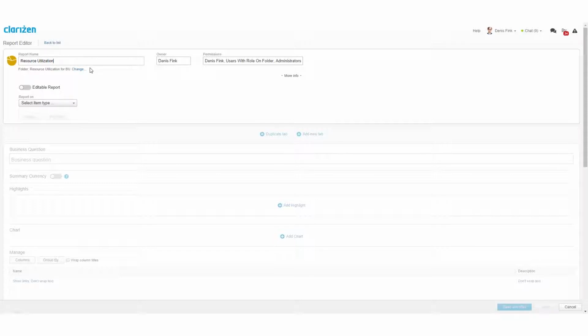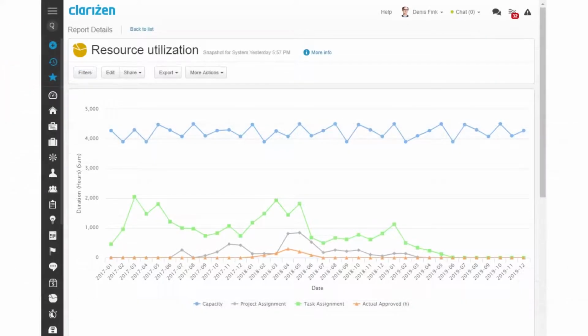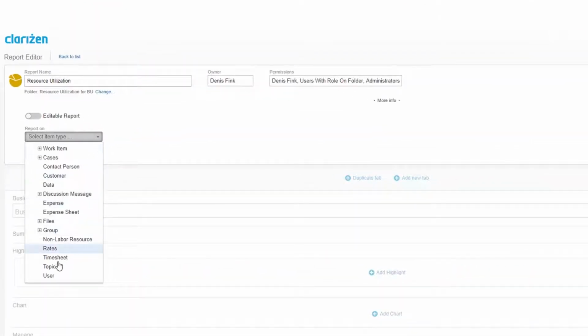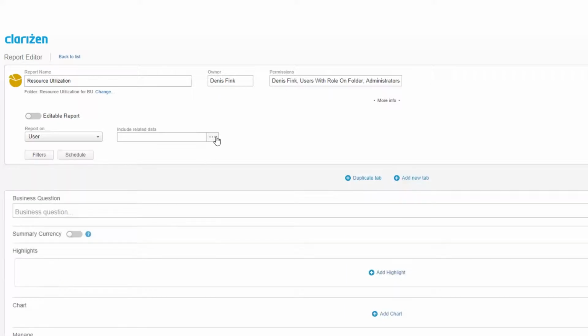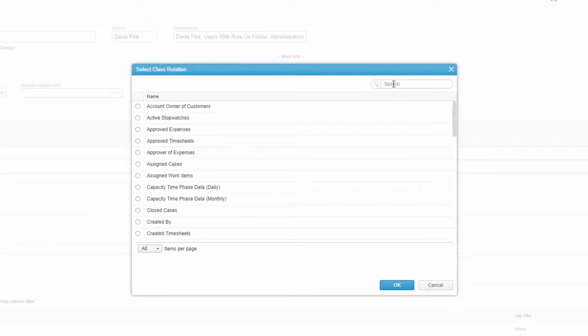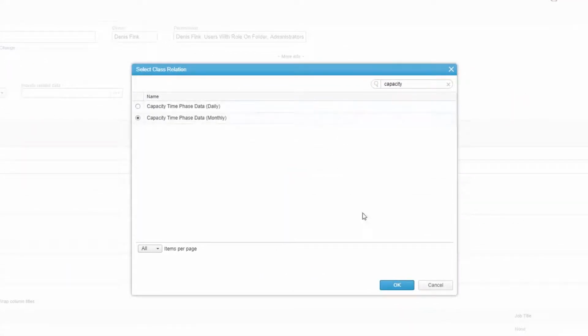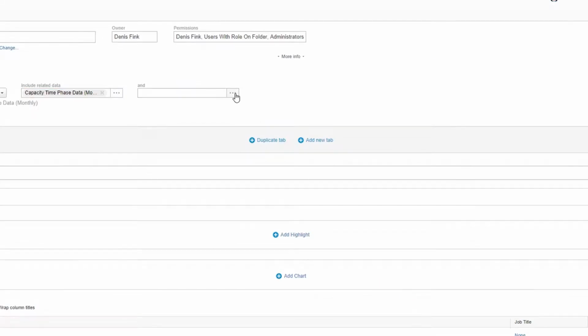For example, let's look at how our team is performing by comparing their capacity and actual work. To do this, we want to create a line chart to display capacity, project and task assignments, and actual work over time for all resources. Therefore, we will report on the user object and select capacity time phase data, and then time phase data.